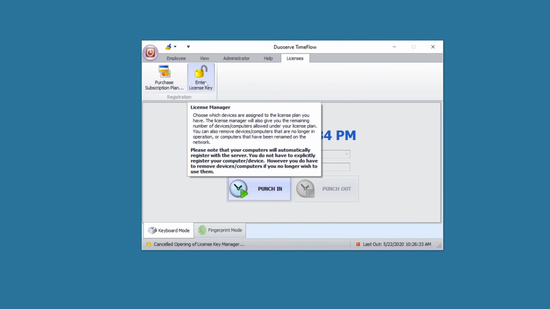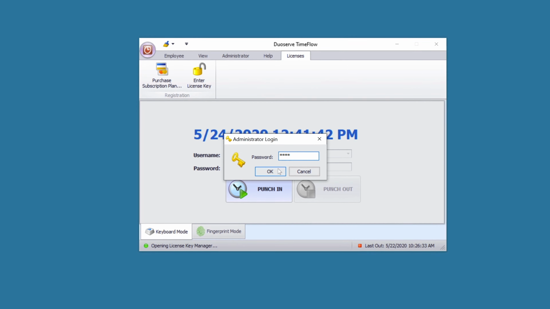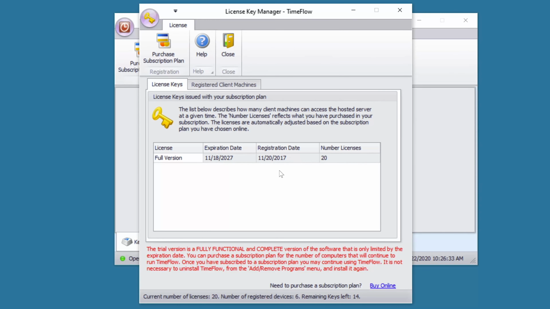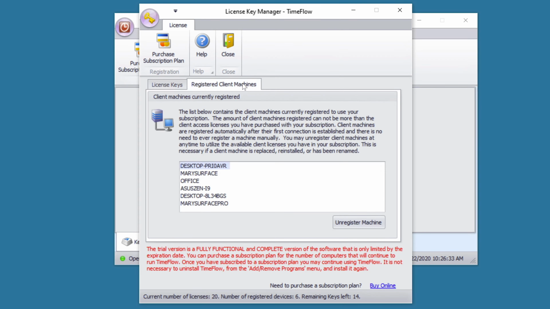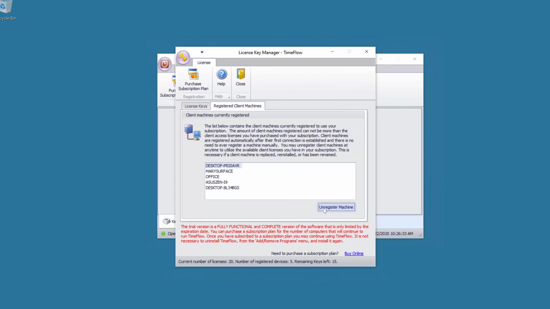Clicking the Enter License Key button will show the admin the current license or licenses that are active. It will also show whether you're in the trial or subscribed, how many you've used, and how many you have left. The Registered Client Machines tab shows all the computers that have connected with TimeFlow and are using a license. If you want to remove a machine from the list, simply select it and click Unregistered Machine. This will give room for a new machine to connect.